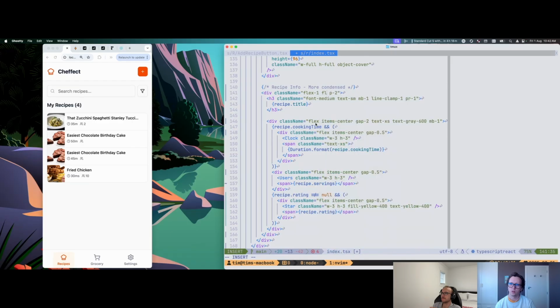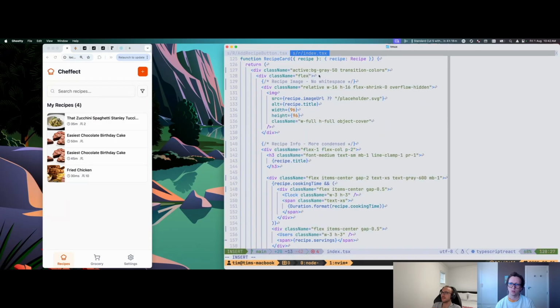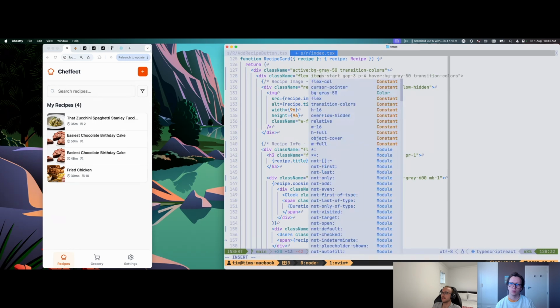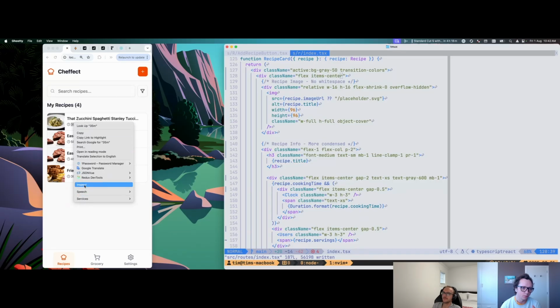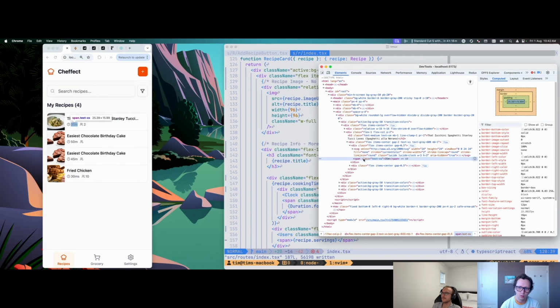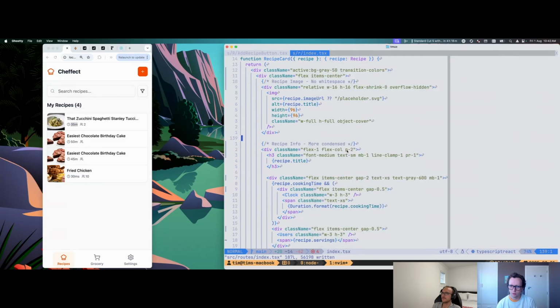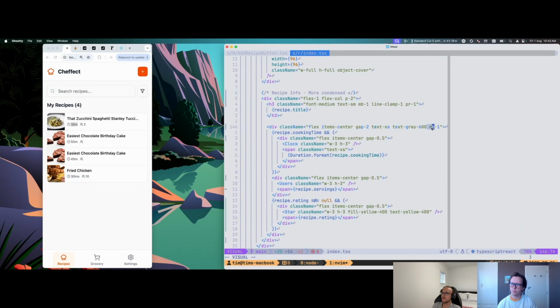We use flex column here. And then I think you have to say, here we need to go flex items. Was it items? What was here? Which one is this? So items center here. I feel like there's some padding missing. There's some margin at the bottom. Here's split.